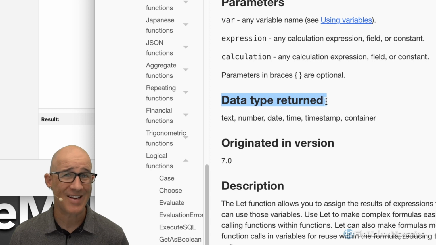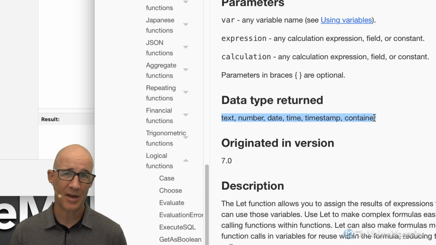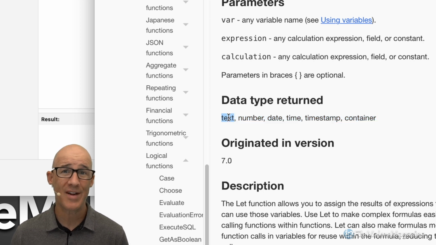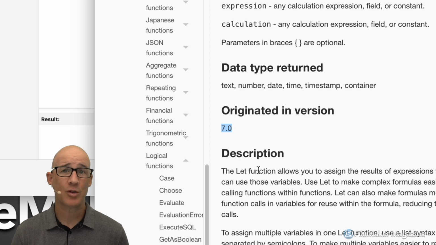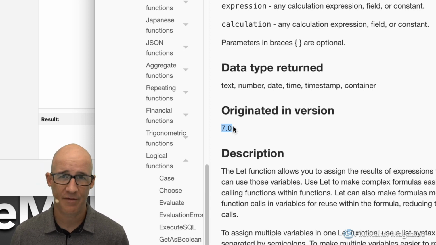So the data type returned here on this function is either a text, a number, a date, time, timestamp, or a container. Well, it turns out the let function actually returns all of the possibilities that FileMaker actually supports. Many of the functions are only going to return one data type, such as text, or just number, or just date or time. The originated in version will tell us when this actual function came out. So if we're working in an older version of FileMaker, 16, 17, 18, if it says originated in 19, we know we can't use it. And of course, if you open up the help for that specific version, it won't even list the function.